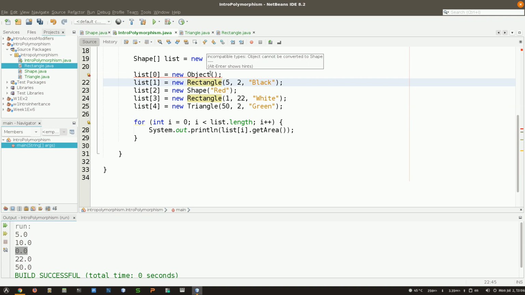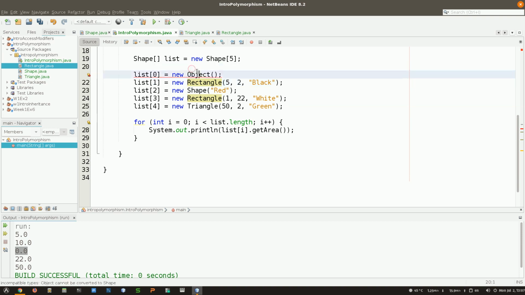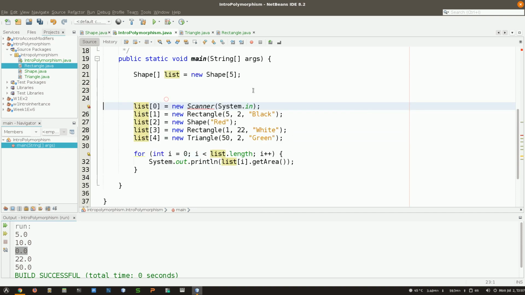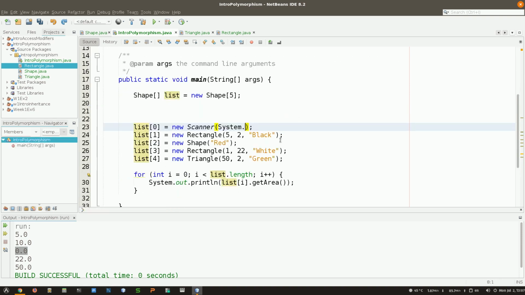Because its object is the superclass of the shape, not its subclass. So you cannot put something in the opposite way. Or if I have, remember the scanner, it has nothing to do with shape. If I have the scanner, let me just use scanner. If you remember System.in, of course it's going to complain I don't have Scanner. Let's import it, no problem, just import it. Now I have this, but still I cannot put a Scanner into a Shape. There's no relationship between them. But if it was a subclass of it, then yes, it's possible.